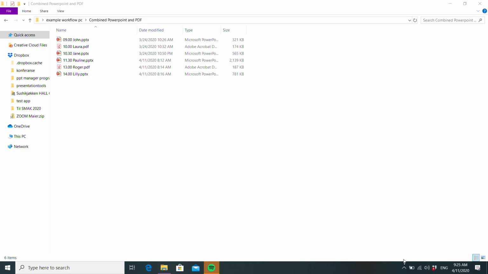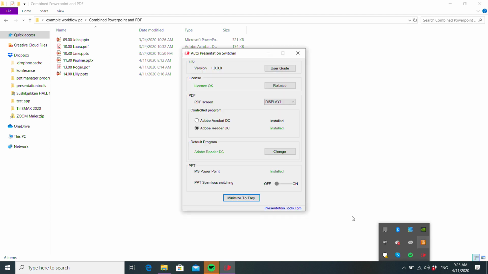APS has a little interface that can be found in the bottom corner here. Push this icon and this menu will pop up. For PDF, we have a couple of options. First we have the PDF screen, which will determine which screen the PDF will pop up on when you use the shortcuts. And then we have the control program.